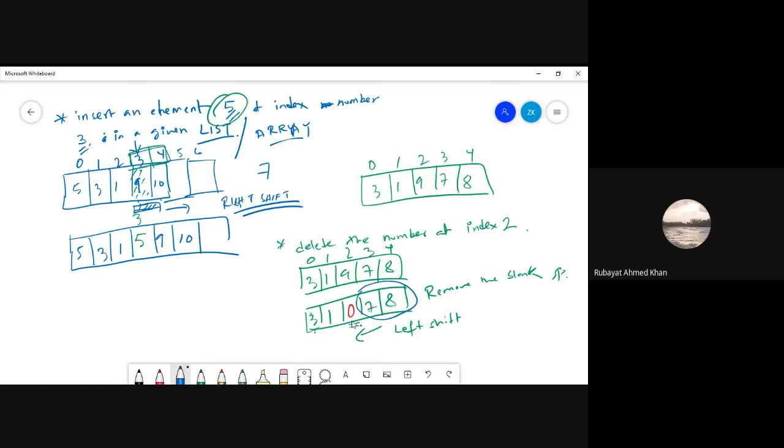So after I do a left shift, this is the resultant list.